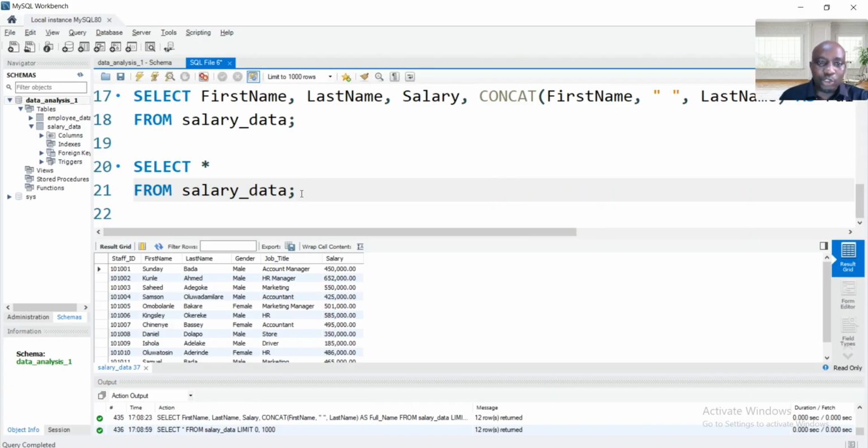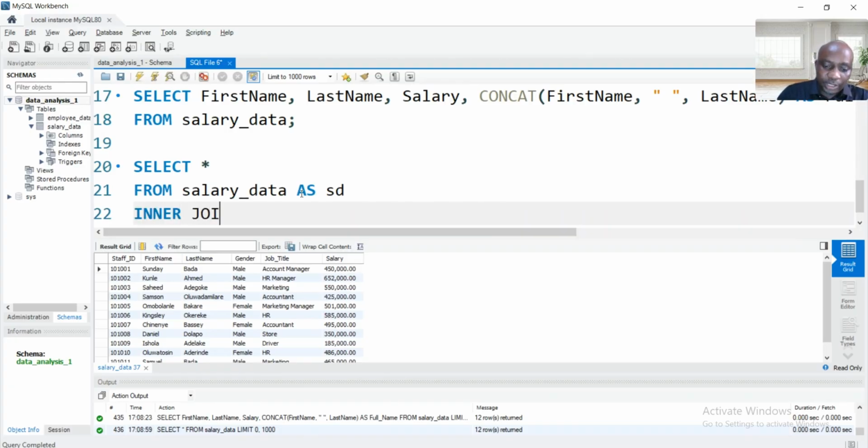Now the next thing I'm going to do is label this salary data. Instead of writing the whole salary_data, I'm going to shorten it with a simple name, SD, instead of typing salary data in full. Now I will type inner join with which one? Inner join with employee, that's our second table. Now I'm going to label this one as ED as well, as a short form, instead of writing the name in full.